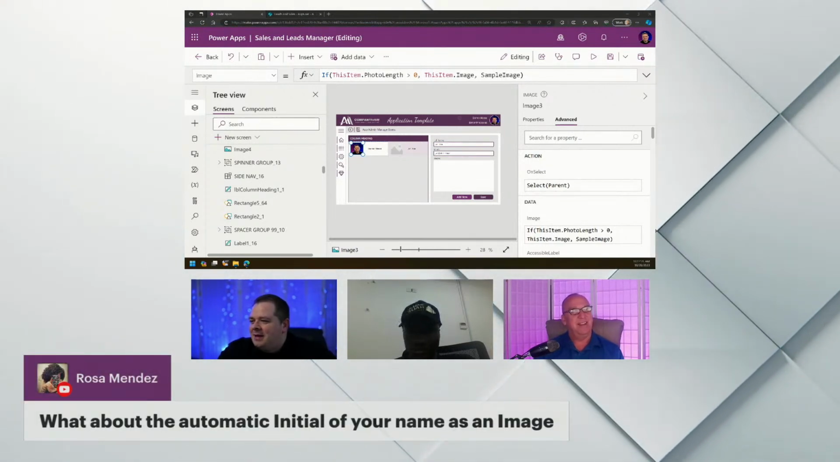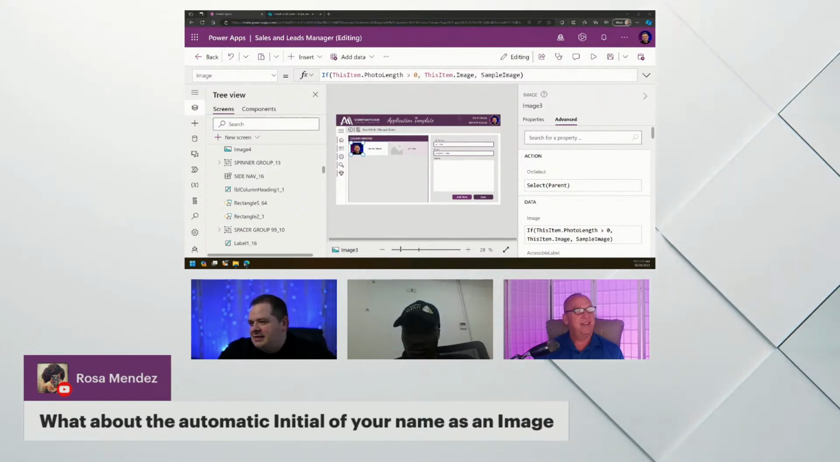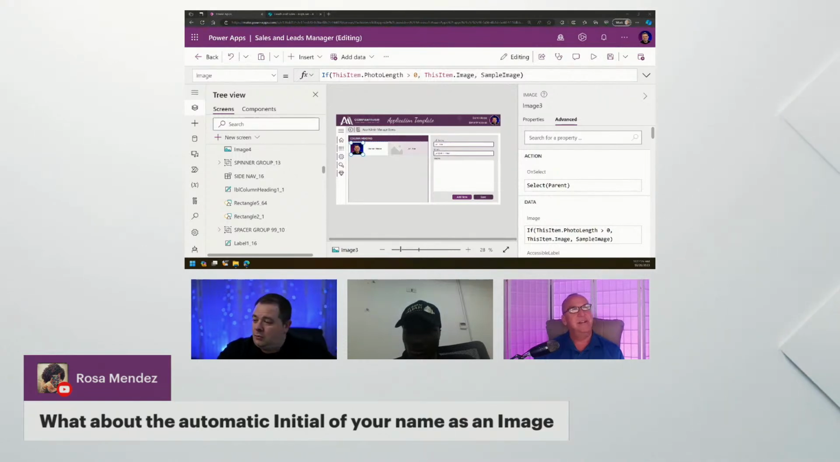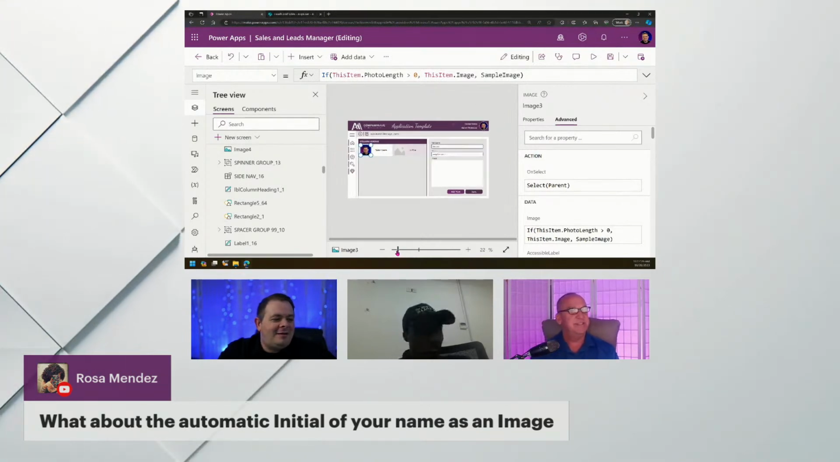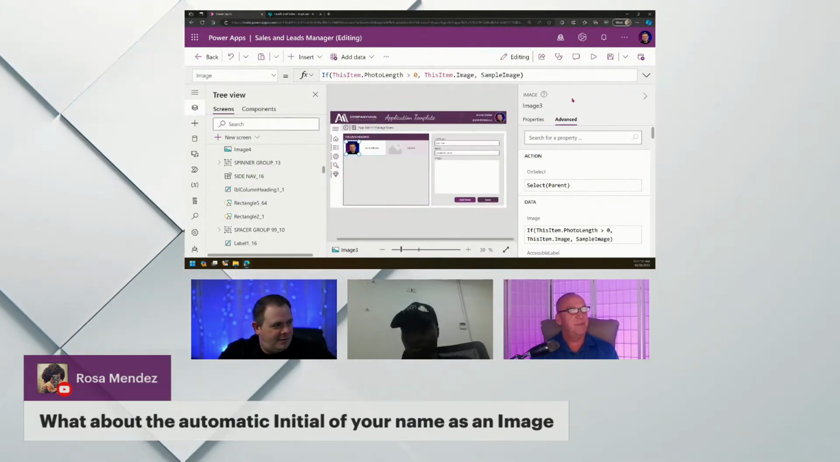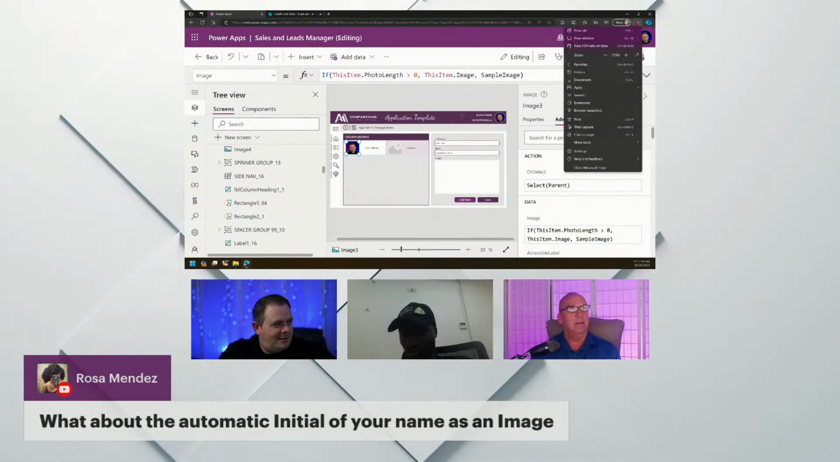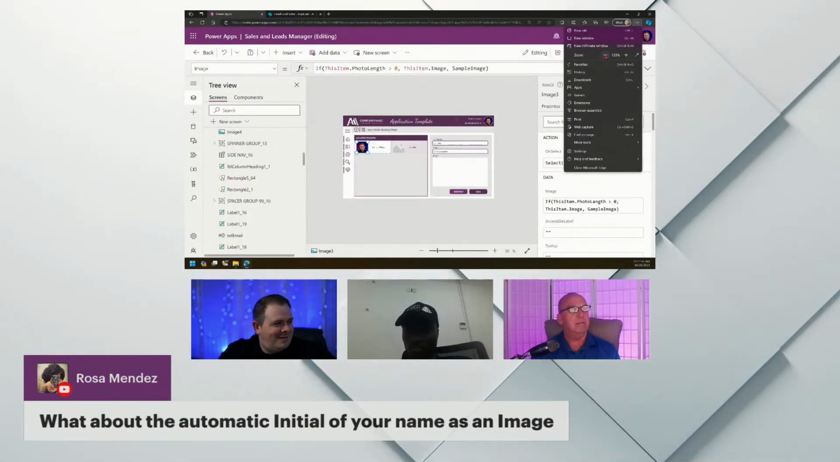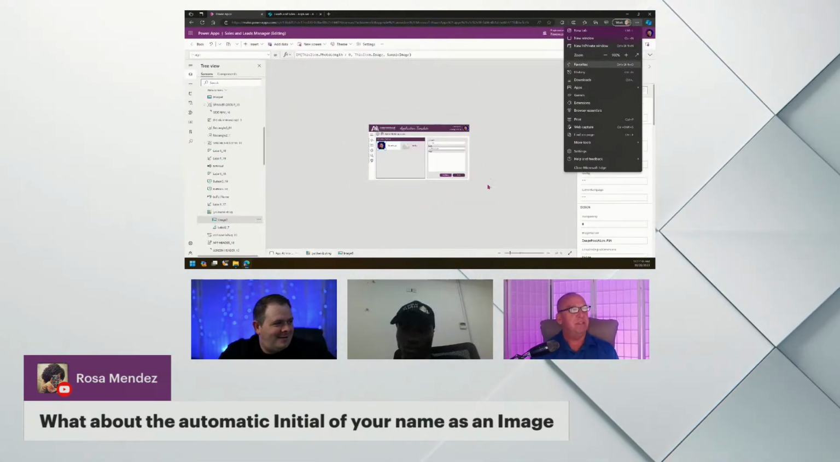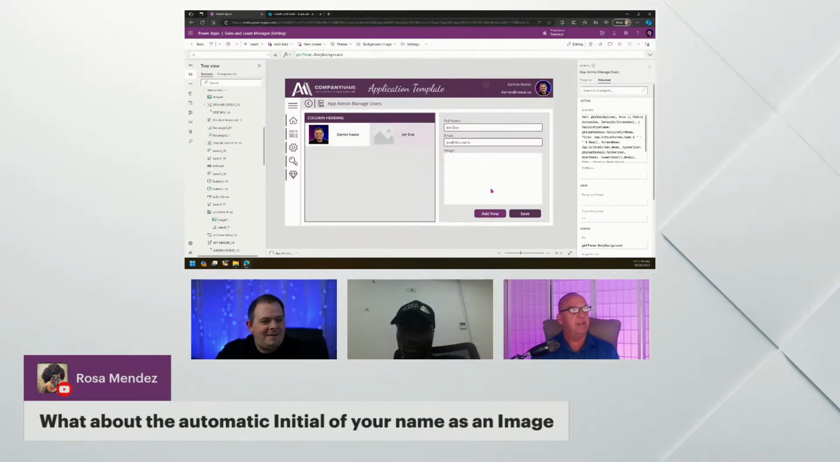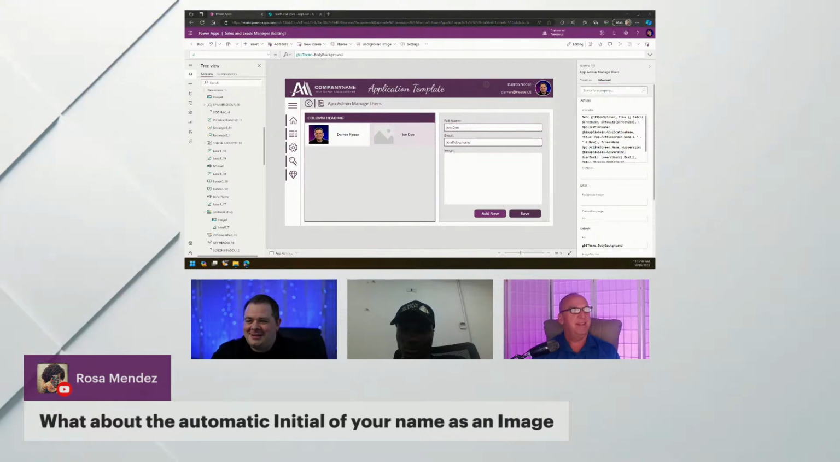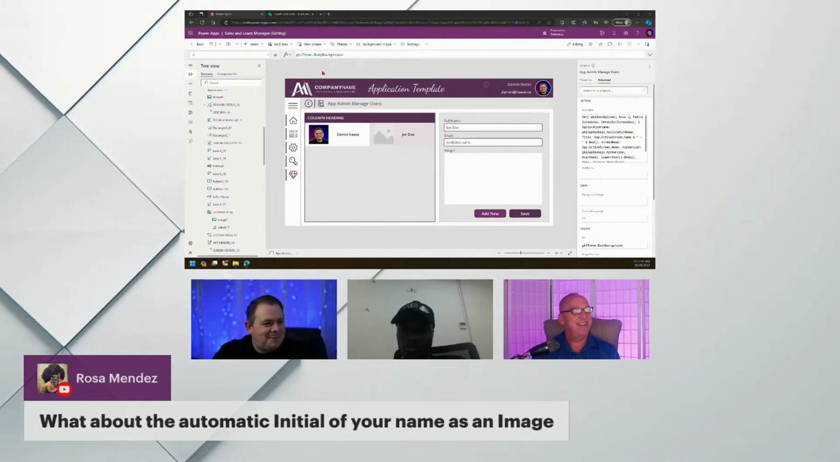What about the automatic initial of the name as an image? Oh, well, that's interesting. Think about that. How would we do that, Kurt? Well, you could have a library out there with images of the initial if you wanted to. This is a little bit of a trick question. It's a funny little segue.